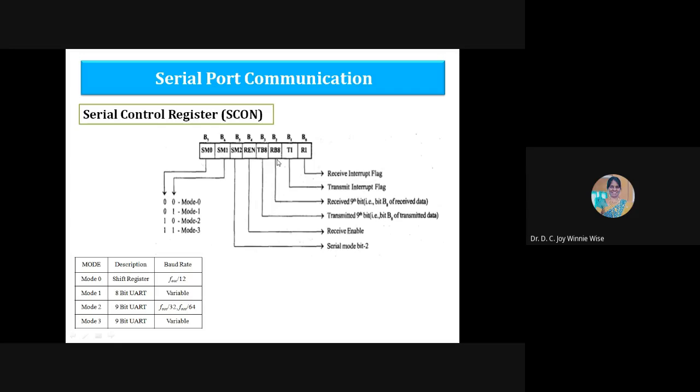And next, RB8 and TB8 represent the 9th bit. That is nothing but the parity bit that is available during transmission. Okay. So RB8 is the received 9th bit, the parity bit value. And TB8 is the transmitted 9th bit, which is nothing but the parity bit. Okay. So the next one is receive enable.